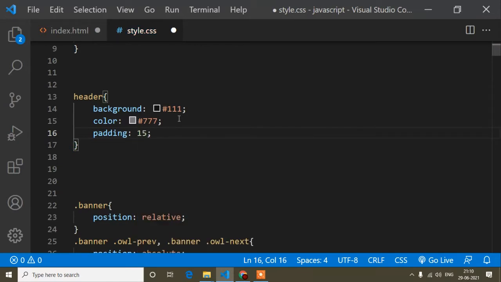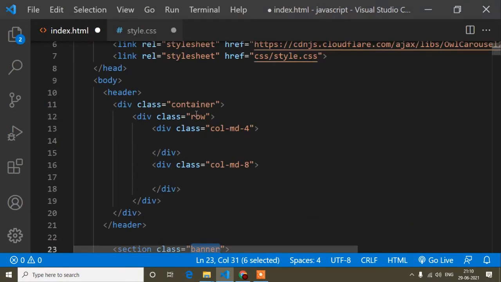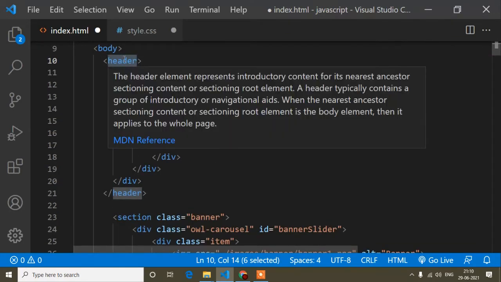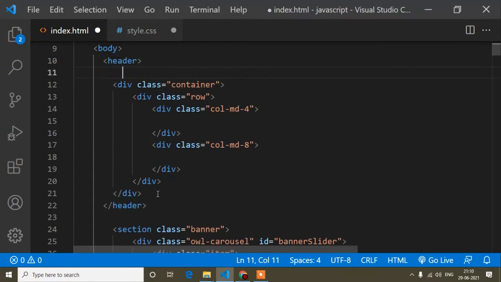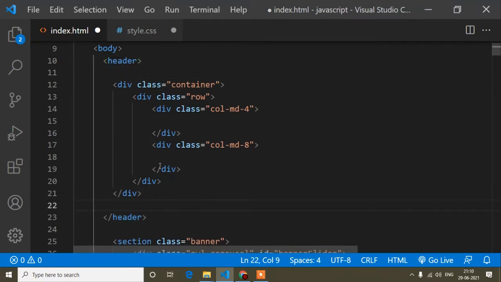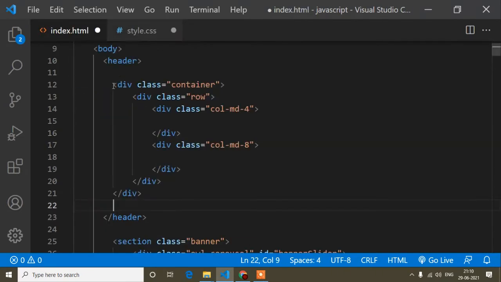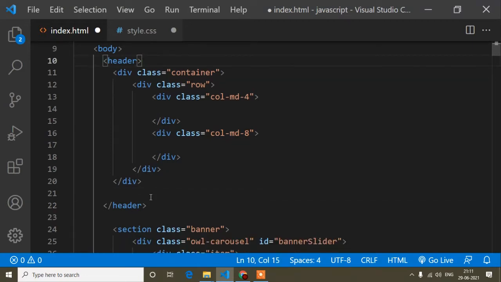And now padding is 15 pixel and 0. Padding means, guys, inside this element, suppose this one is the header. If I add padding, that means inside this header, here and here, there will be some space, and that is the padding. I have written 15 pixel and 0, so that means top and bottom it will add 15 pixel of space, and on the left and also the right it will be 0, meaning no padding. I hope it's clear.